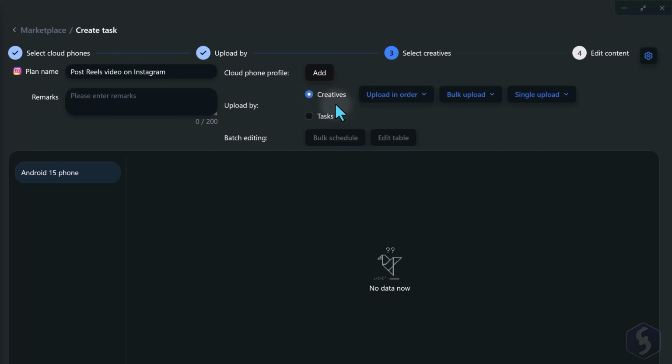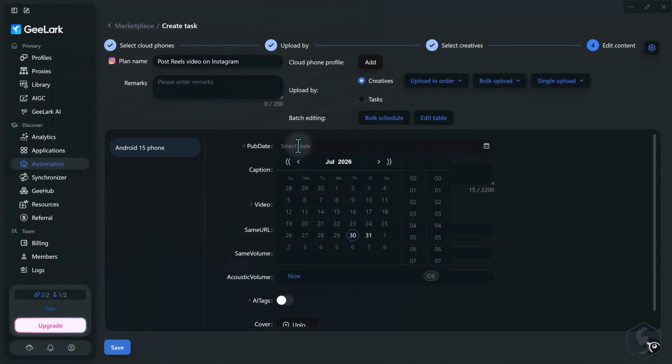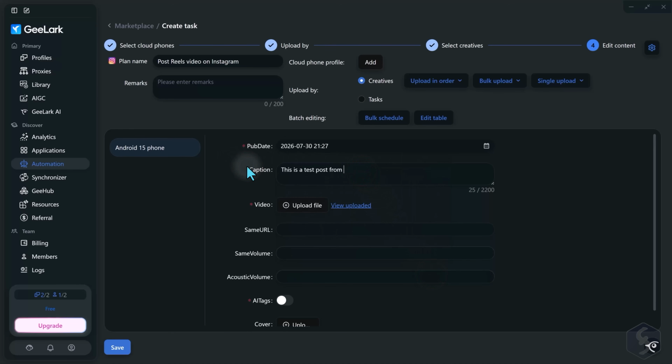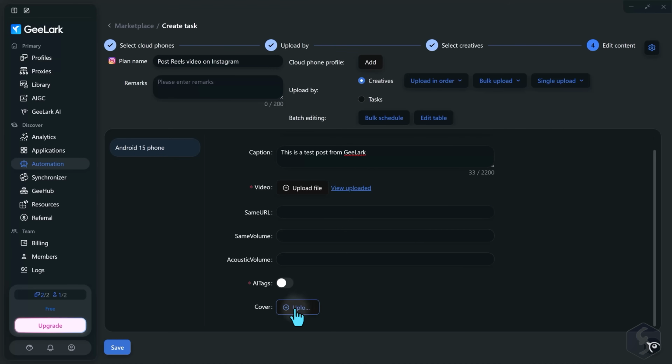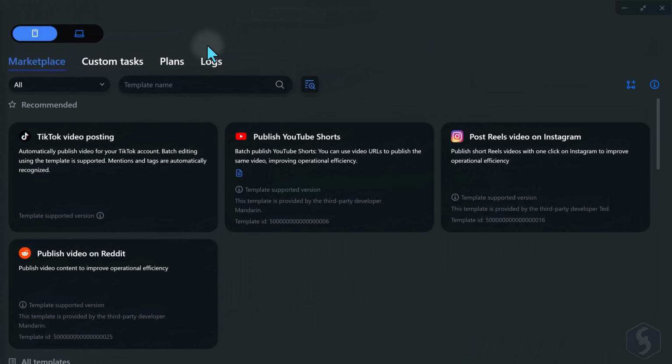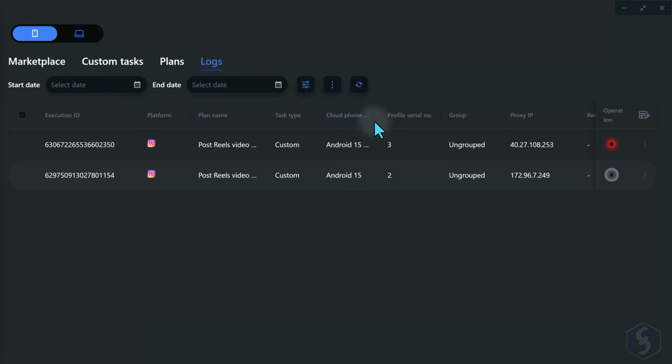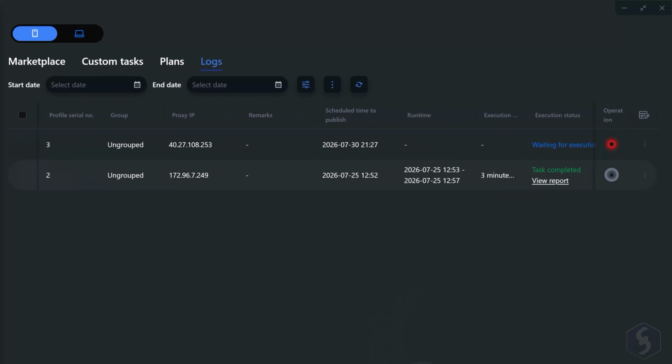Next, go to Creatives and select Single Upload to choose your file. Set the publication time for a few minutes ahead, add your caption, and configure the remaining options at the bottom. Click Save in the bottom left corner. Once planned, your task appears in the logs list. Here you can see completed tasks alongside your ongoing task.